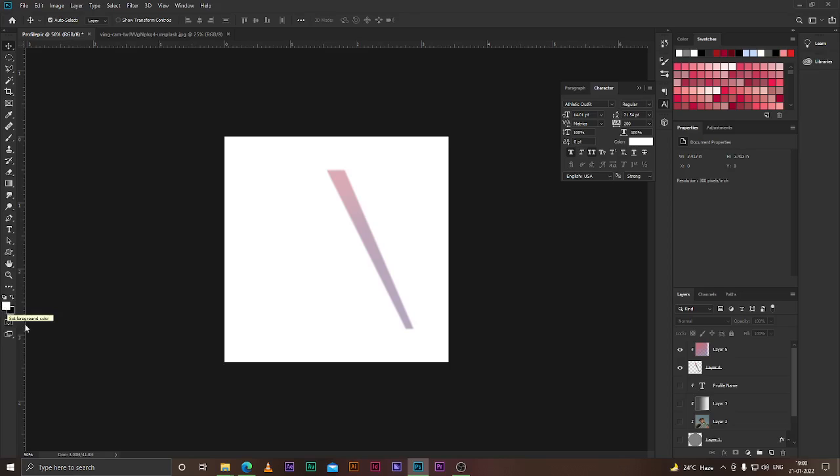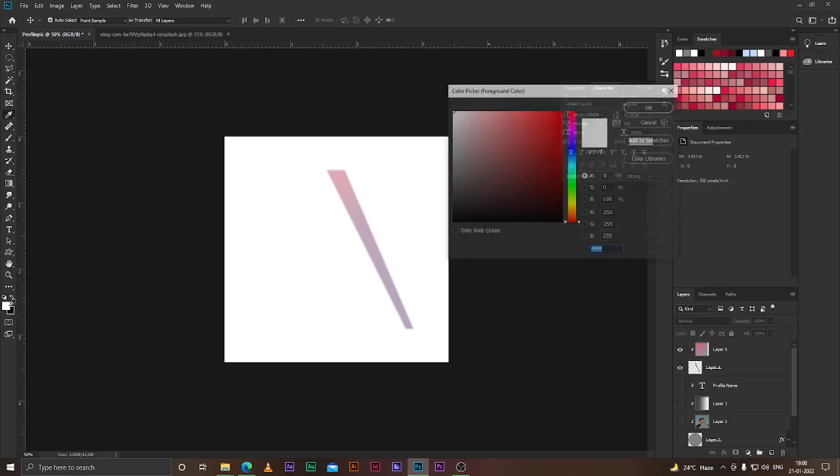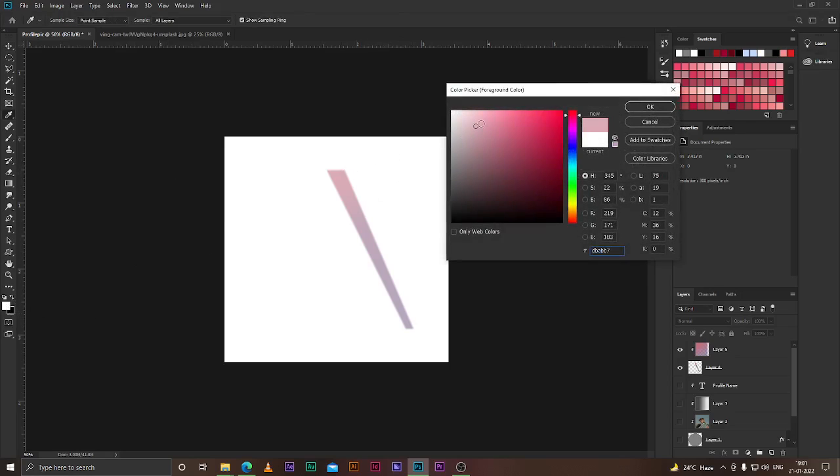Exactly that color. If you click on this color and just click over here, you will get the exact color.